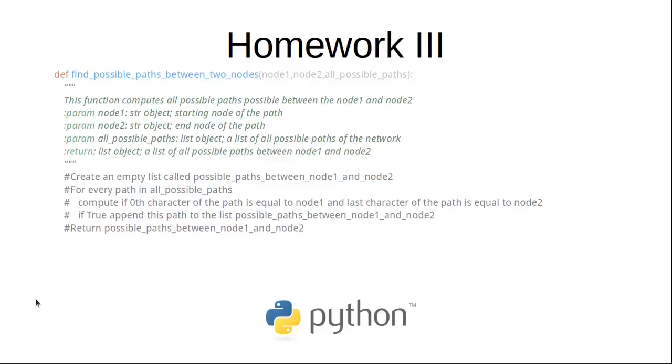Find possible paths between two nodes. This function computes all possible paths between node 1 and node 2. It takes three parameters. The first one is node 1, a string object, the starting node of the path. Node 2, a string object, the end node of the path. Third parameter, all possible paths, a list object, a list of all possible paths of the network. It returns a list object, a list of all possible paths between node 1 and node 2.